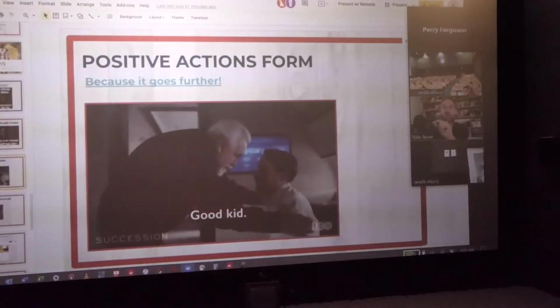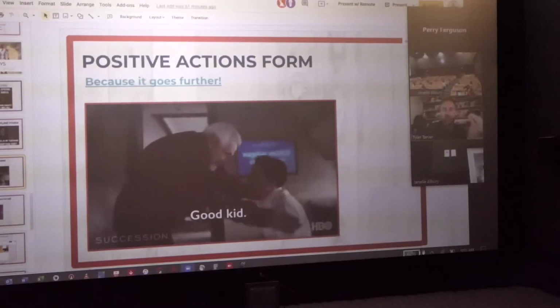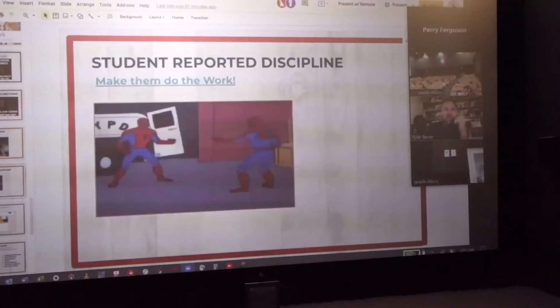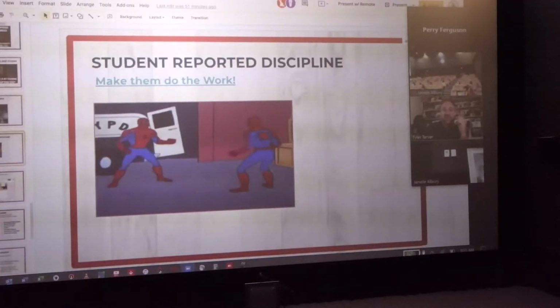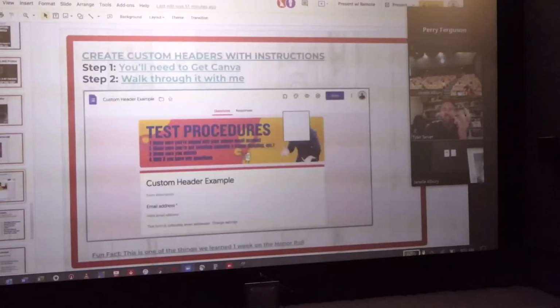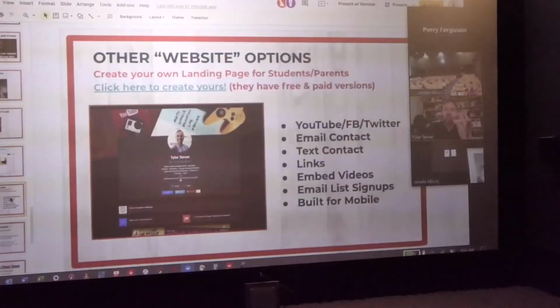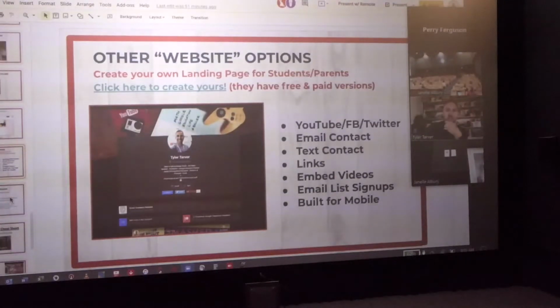This is a discipline form, but for positive actions, because we want to appreciate and respect and honor things that students do that were good. This is a form where students fill out their own discipline. This is a template and instructions on how to make custom Google form headers. Here's how you can make a resource page for your students.